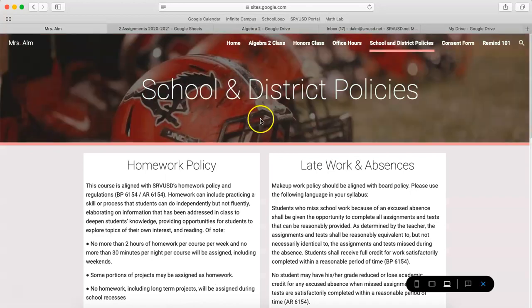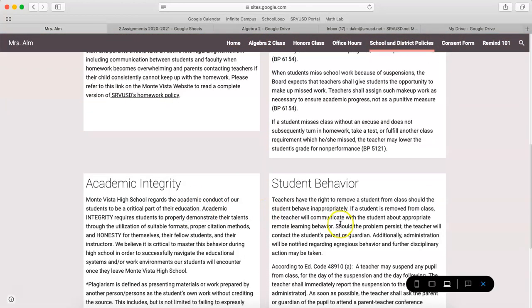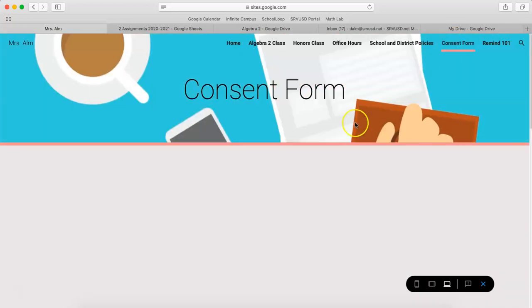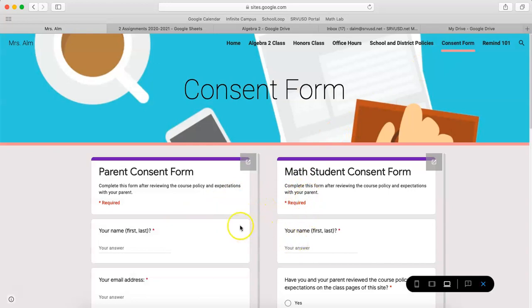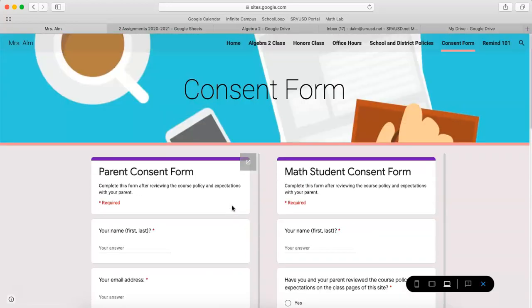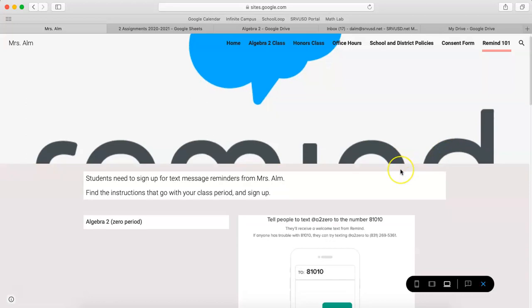I have a page for the school district policies: homework policy, late and absent work, academic integrity, and student behavior. I have the consent form, one for parents and one for students. It basically says that they've read my course policies and agree with them. And then the very last tab, which I'm only really going to use at the beginning of the year, has the instructions for how to join Remind 101 anytime I get a new student sign up.